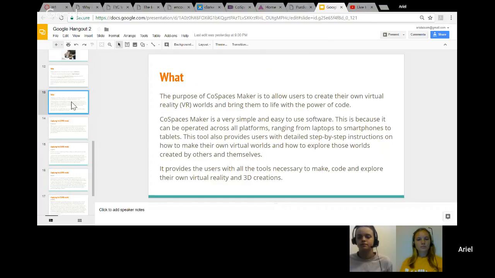The purpose of CoSpaces Maker is to allow users to create their own virtual reality worlds and bring them to life with the power of code. CoSpaces Maker is a very simple and easy-to-use software. This is because it can be operated across all platforms, ranging from laptops to smartphones to tablets. This tool also provides users with detailed step-by-step instructions on how to make their own virtual worlds and how to explore those worlds created by others and themselves. It provides the users with all the tools necessary to make, code, and explore their own virtual reality and 3D creations.